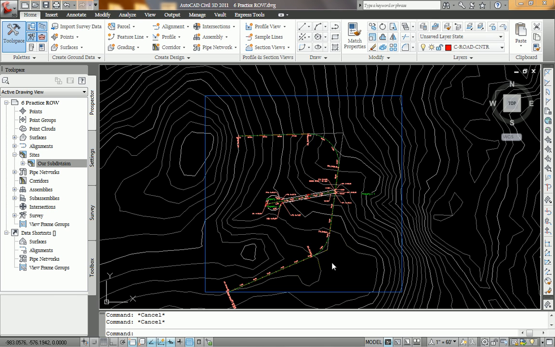Now, if you were designing this as a full subdivision, those right-of-way lines would be important because that's where each individual lot would be bounded by. So in this one, we're just going to put a right-of-way in around the edge of the road just so that it's there and you get a little bit of experience at it.